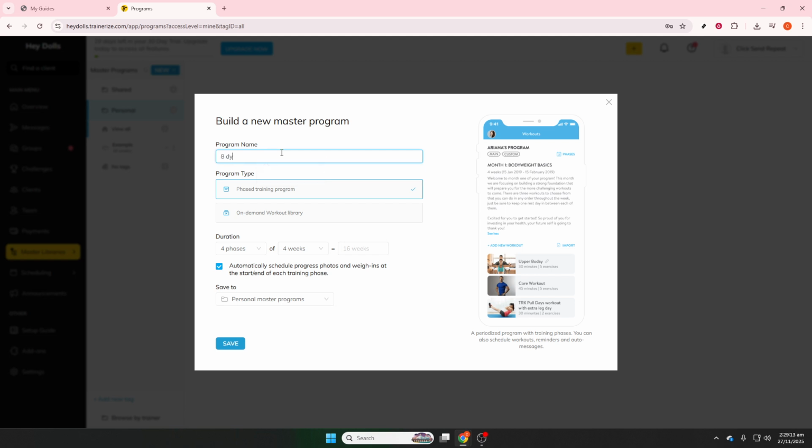Master Program pulls from your saved templates, which is perfect if you've already built a structured plan. Custom Program lets you create something unique for this client. Quick Start Program helps you assign a simple plan fast. And Import or Copy from another client is useful when you want to reuse a program that's already working well. Pick the option that best fits your needs.